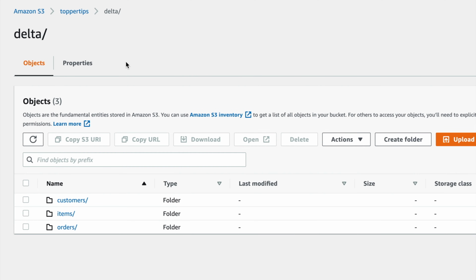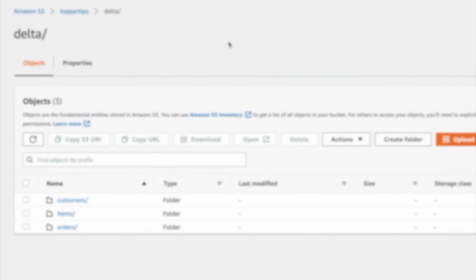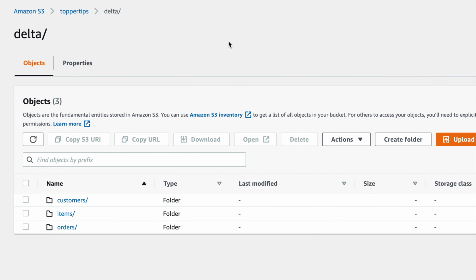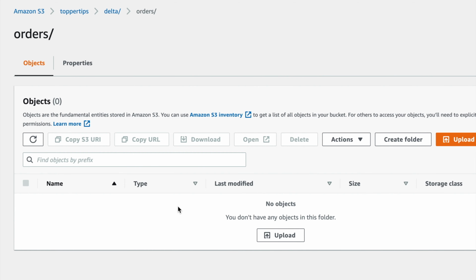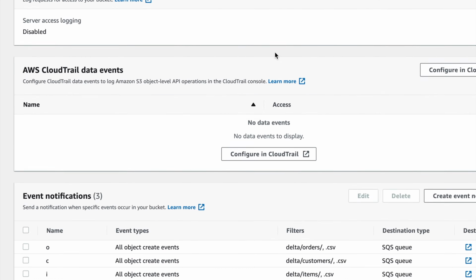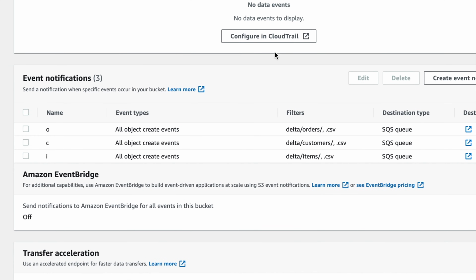Here I am in my S3 bucket and this is the folder called Delta. I have 3 folders called customers, items and orders. Let's validate whether they have datasets or not. Let me click on the orders folder. Here I do not have any data available in my orders folder. Okay, now let's validate the notification. For that I have to go to the root location. And here all my event notifications are already available.